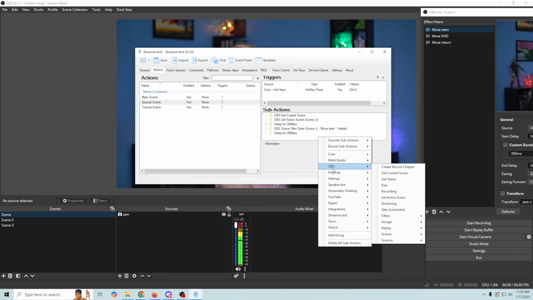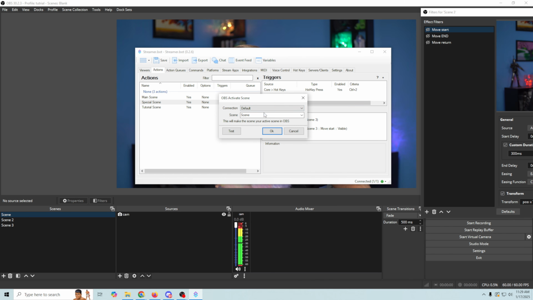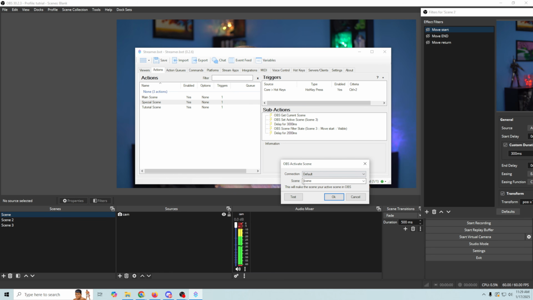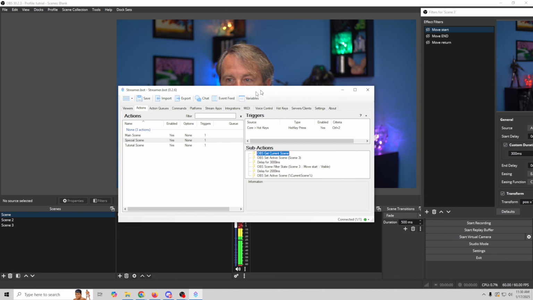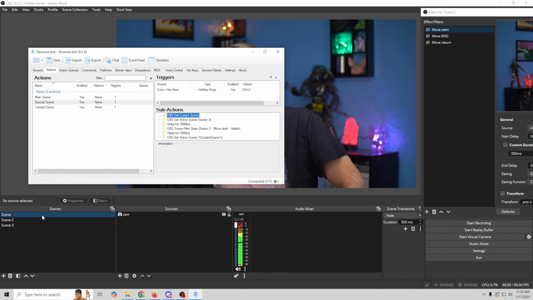So we're going to go into OBS and go to Set Active Scene. And instead of using this, we're going to use a variable. We're going to call it Current Scene with percentage signs around it. And there you go. So it's going to take that current scene variable and change us back to that scene. So we are currently on scene 3, as you can see right here.